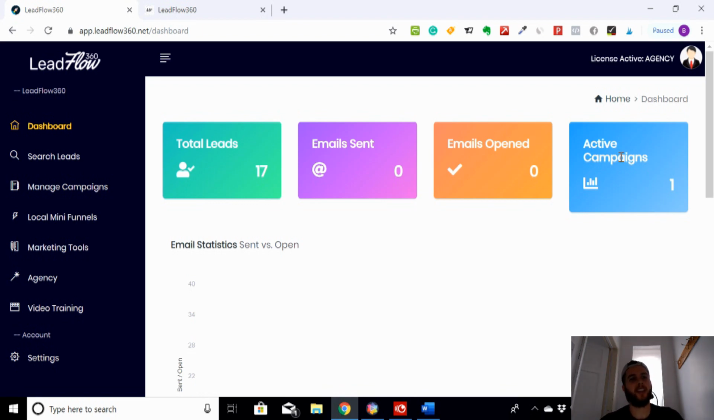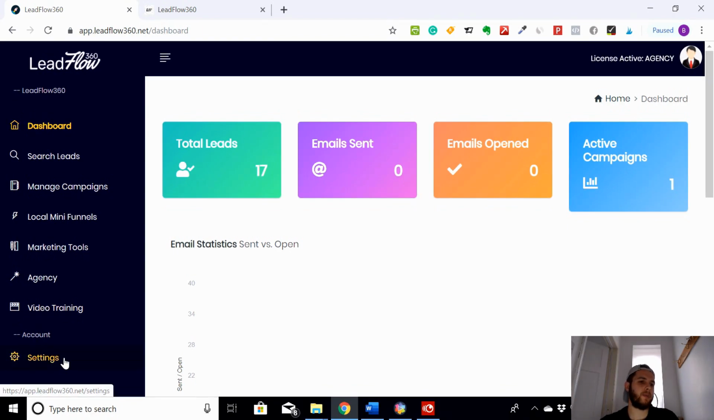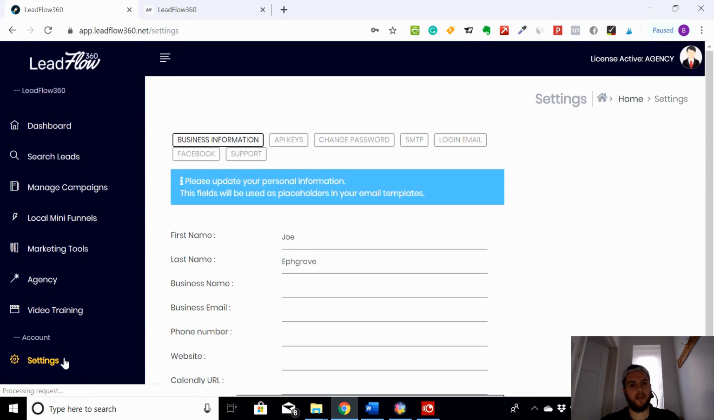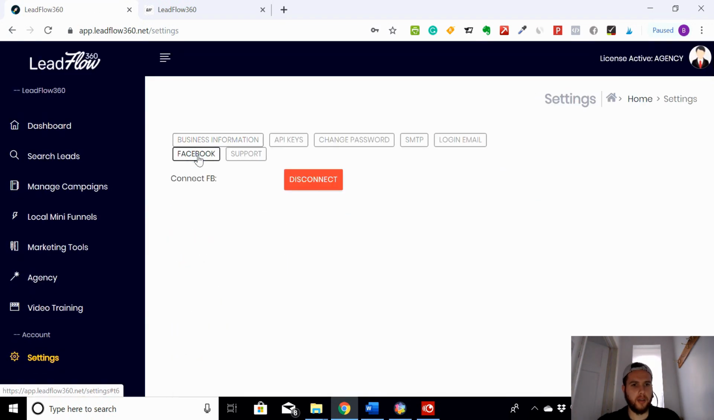For lead generation. With this software, you're going to be able to find over 80 million business leads from Facebook that are desperate for your help in a matter of minutes. The first thing you need to do is go to settings and set up your Facebook account. So if you click Facebook and just press connect, it will take you through to your Facebook account, and then you'll be ready to use the software.